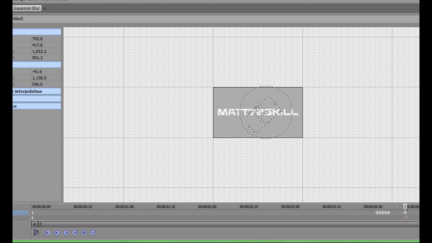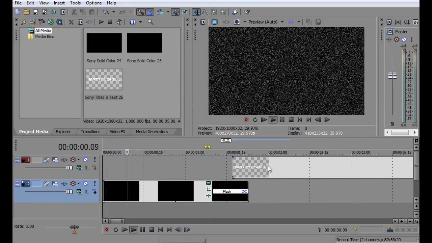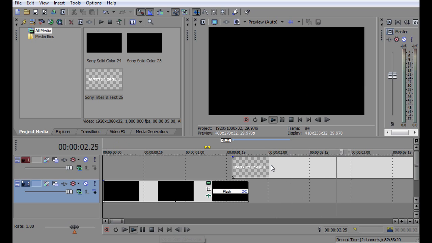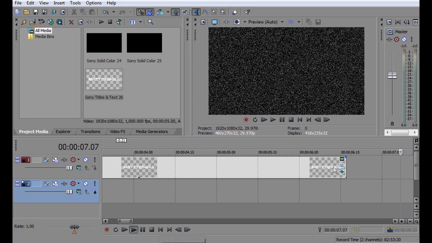As you can see, I made the last keyframe a bit further away than the other ones to give it a bit of an effect. And here you go, this is what it looks like. So it blurs out. That's MG skill. Boom.